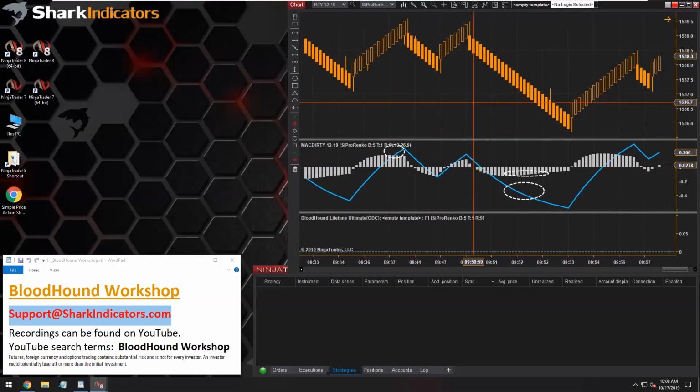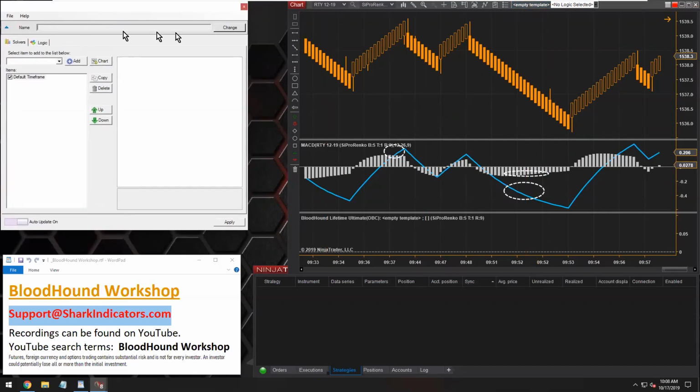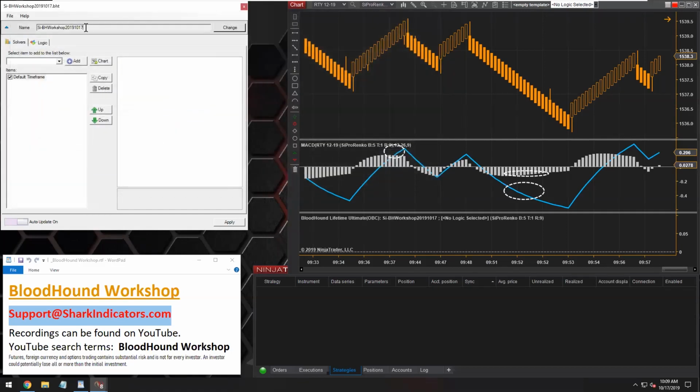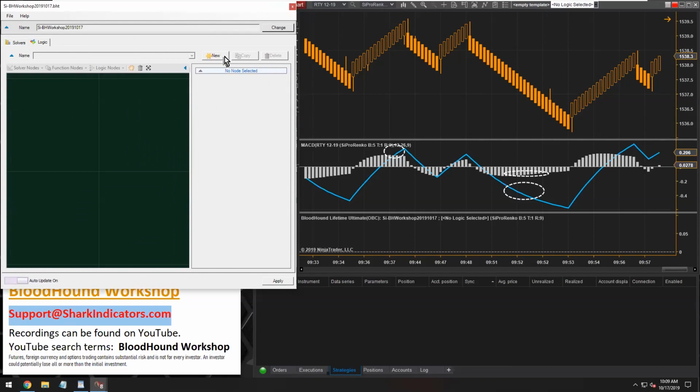So this is going to be a pretty simple design. Let's open up BloodHound, and let's put today's file name in. It's the 17th. There we go. So we have a file name placed in here to save our work to. I'm going to use the logic tab here to get started. Let's open this up and make a new logic template. We'll use the new button to get a new logic template started.